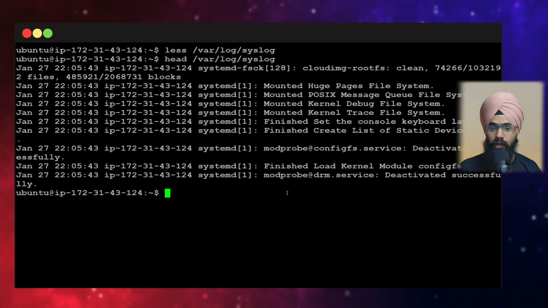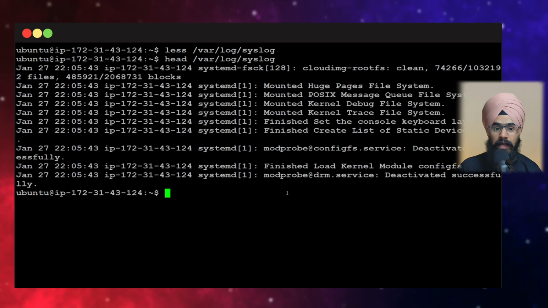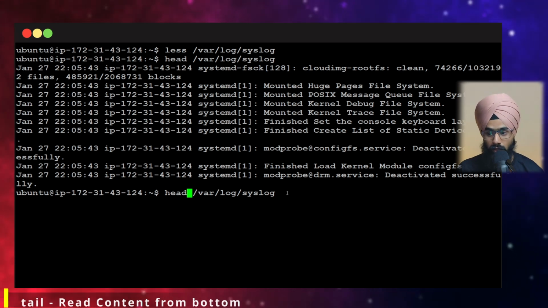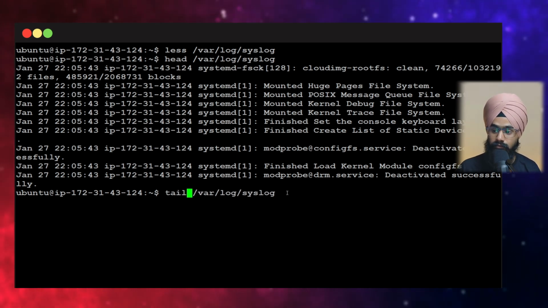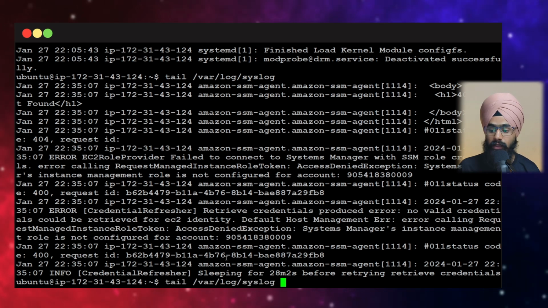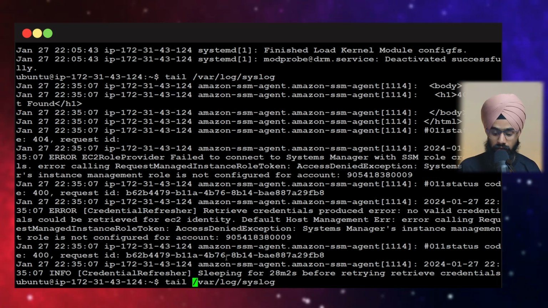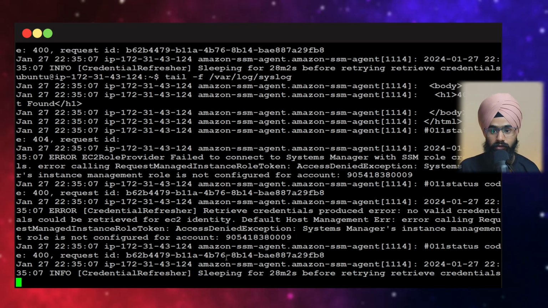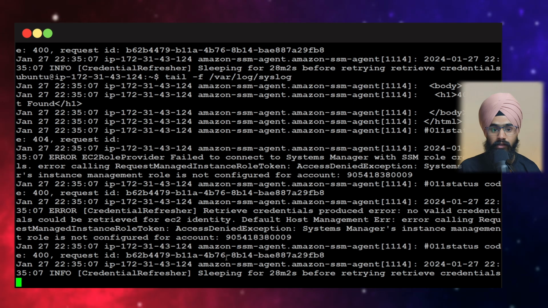Normally when you want to check the logs, you probably need to check from the bottom and the active logs. For that you can use the tail command. The tail command is used for checking the content from the bottom. If I type tail, you can see these are the lines showing up from the bottom. And if you want to check the active logs, you can simply use the same tail command with -f. This will show the active logs of this machine. Whatever the next error is, it will be printed up here.